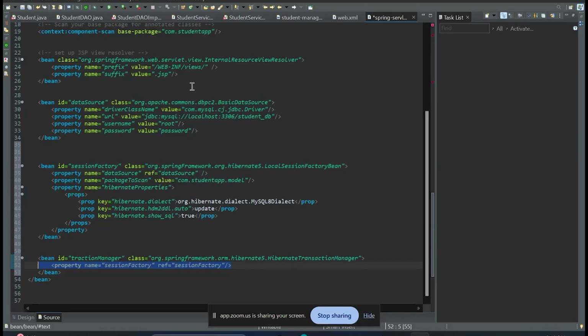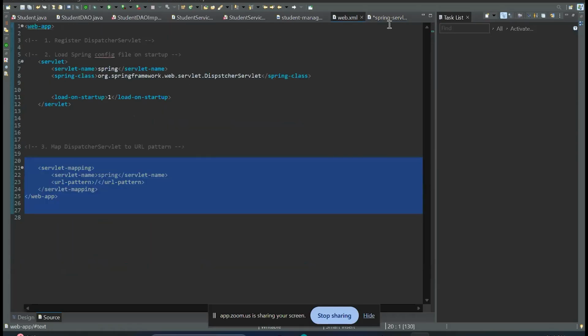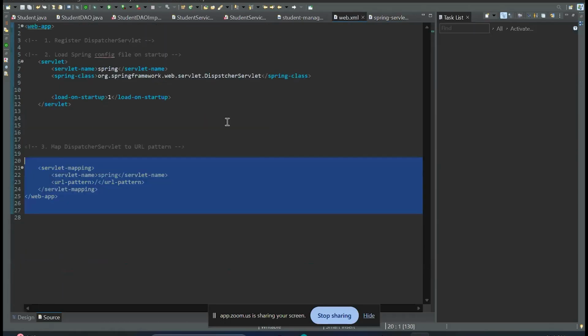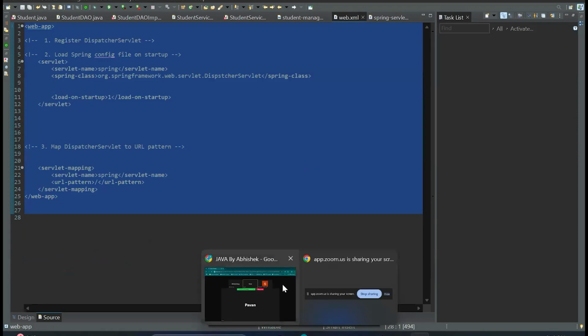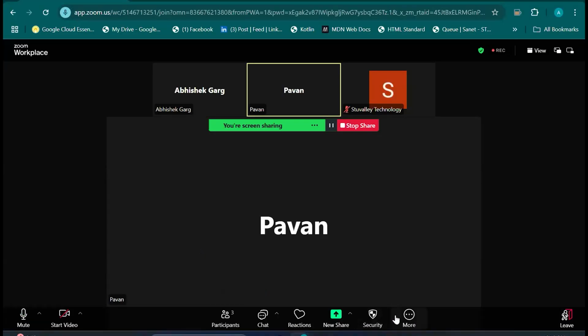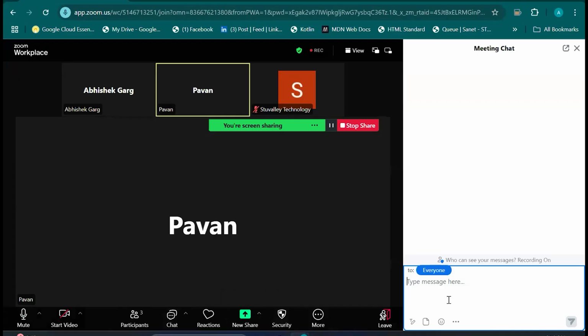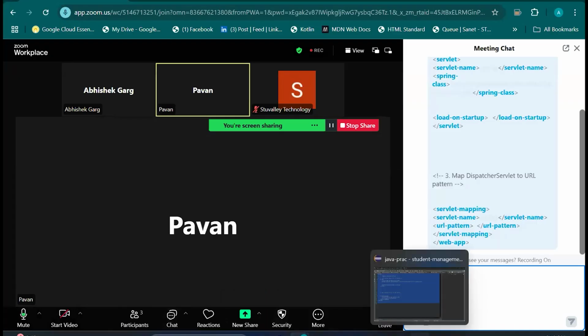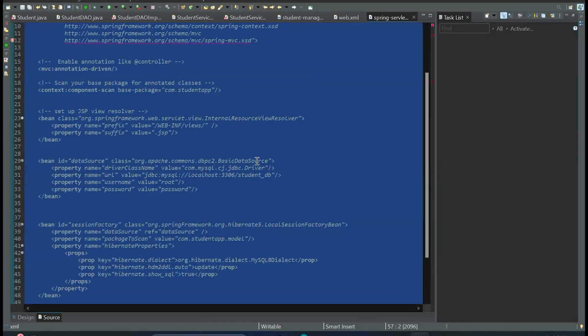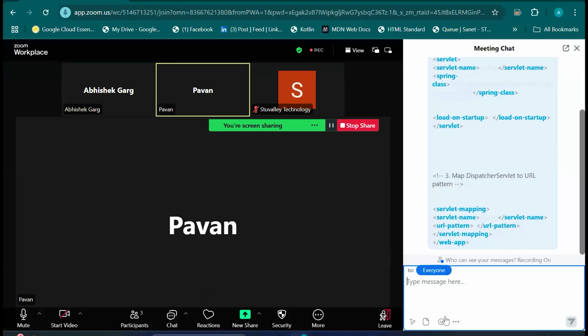Now let me just share with you the web.xml and the Spring servlet file. Just go through those files, and if you face any difficulty, just let me know. Let me share in the chat. Both files I'm sharing in the chat, just go through them once, then we will proceed further.